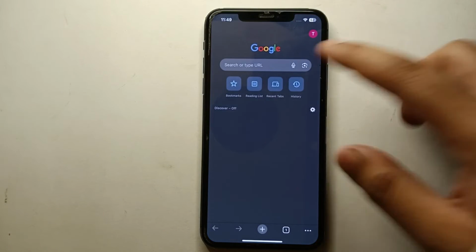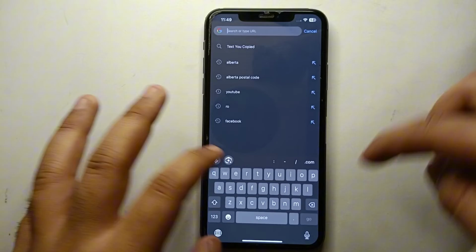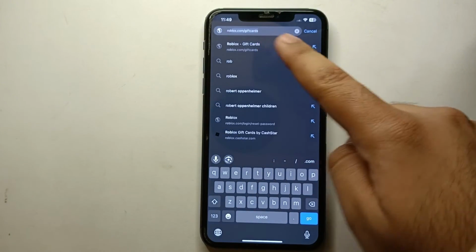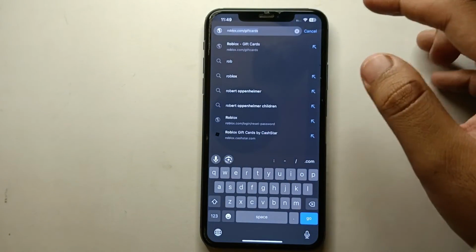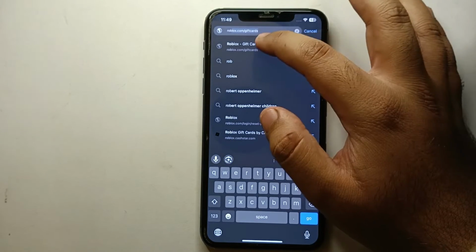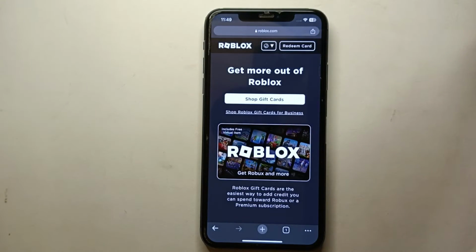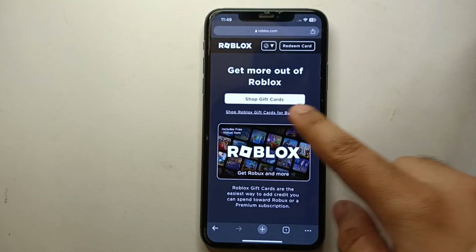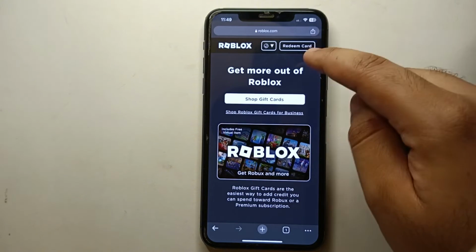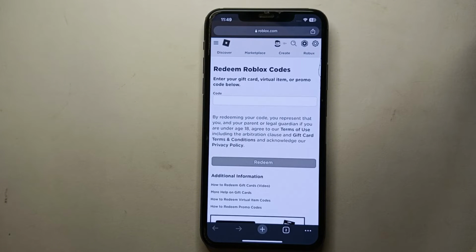Once the browser gets open, on the search bar you have to tap and specifically search for roblox.com/giftcards. Make sure you go with the same link, otherwise you will end up on a wrong website. Once you go with that, you will land onto this page. If you have not purchased the card before, then you can purchase with the option, otherwise you can click on redeem card and then you will get here.